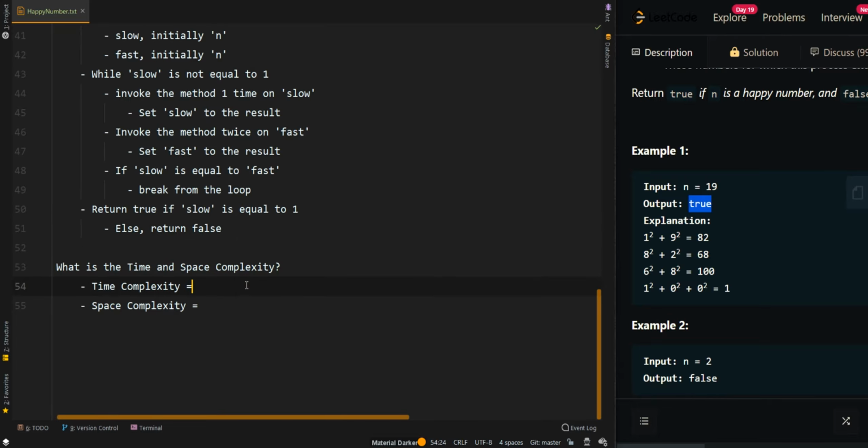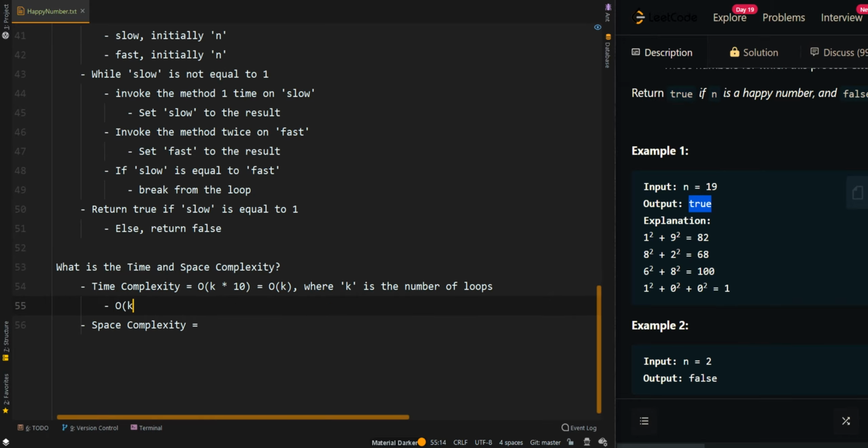Now let's go over the time and space complexity. For the time complexity, we get O of k times 10, which is equal to O of k, where k is the number of loops. We have k times 10 because in each of the loops, we process the digits inside a number, and at most, the number will be 2 billion, and the maximum number of digits inside 2 billion is around 10 digits. Now our space complexity, we get O of 1.